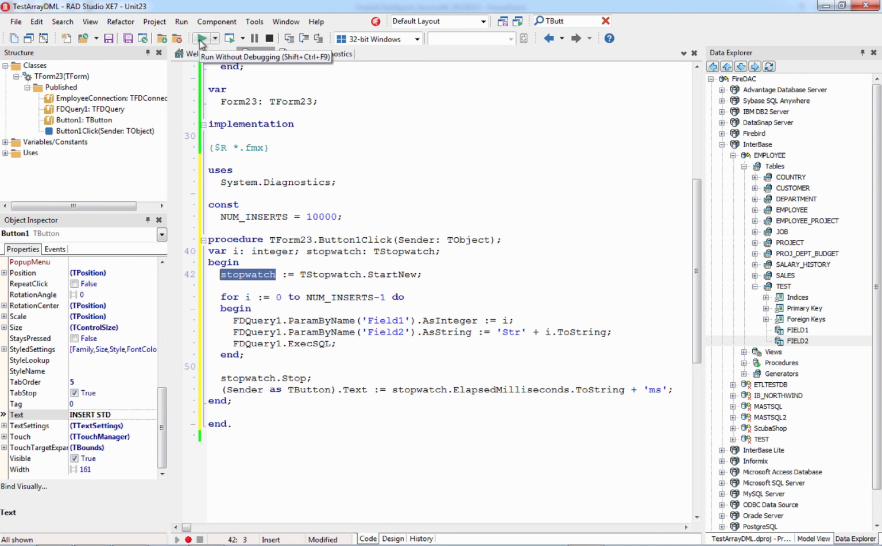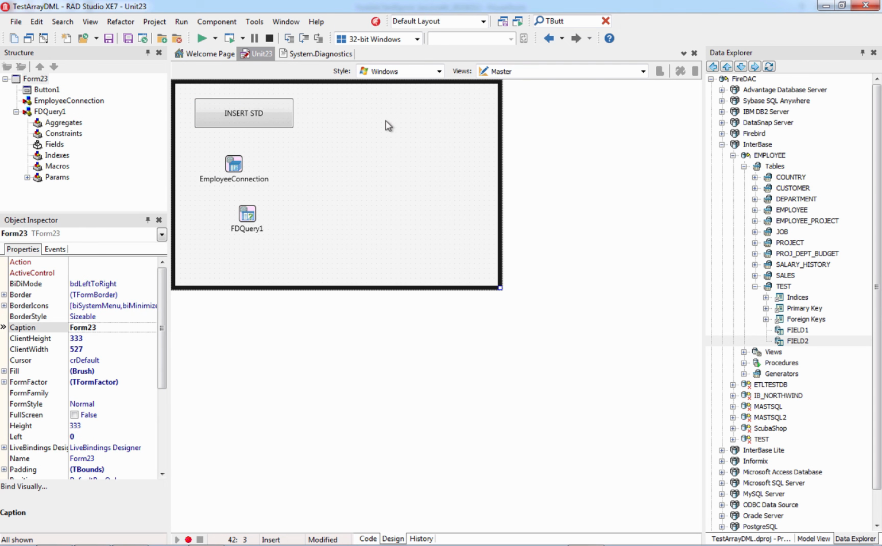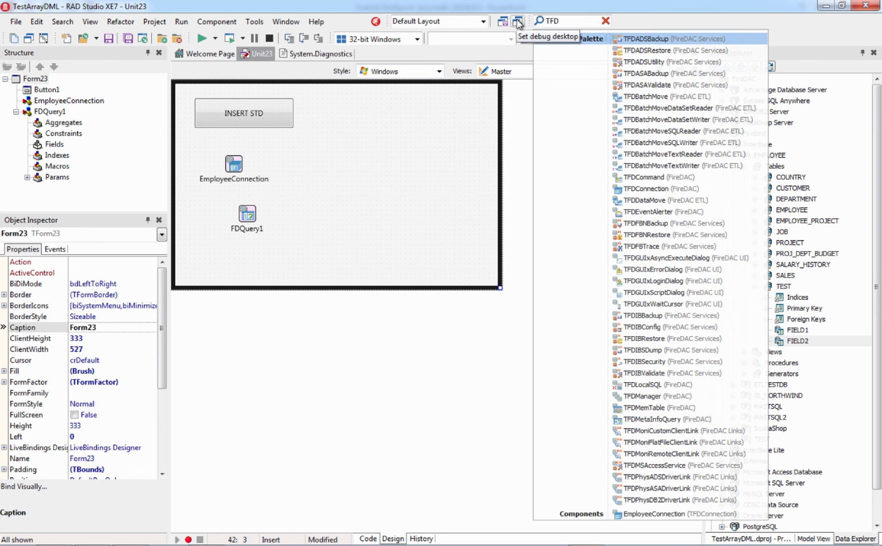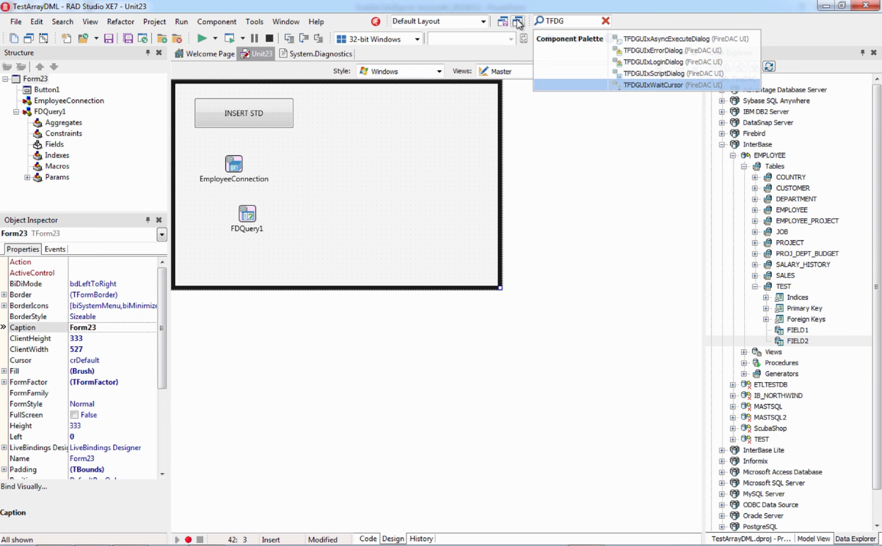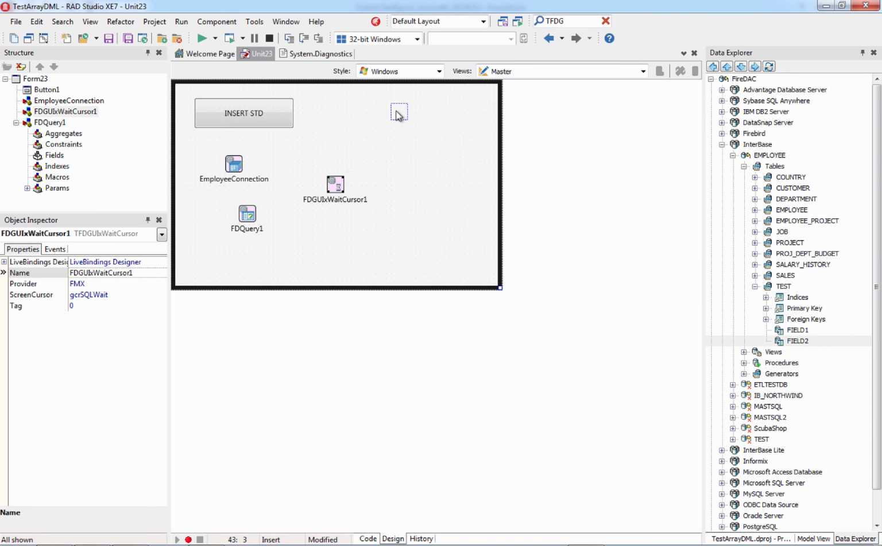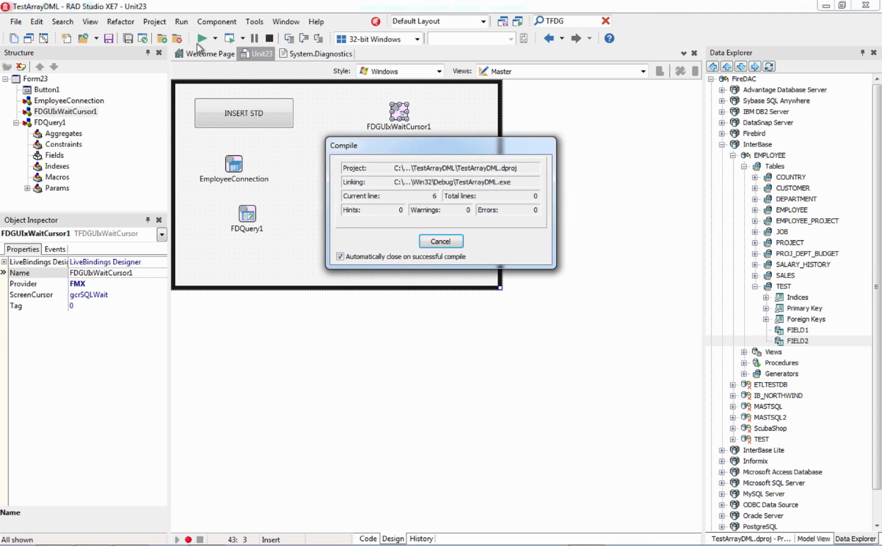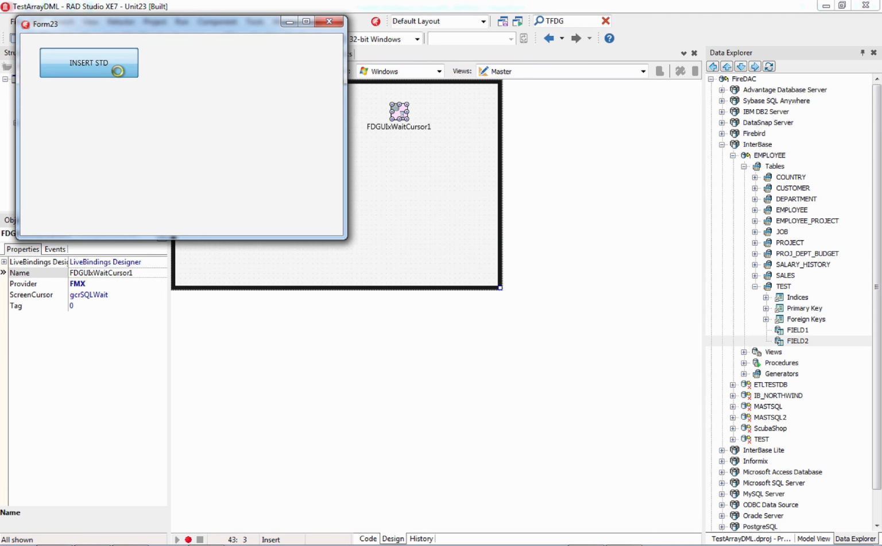Okay, let's run this. I think it's a good idea before we run this, we need to also add to this form the GUI wait cursor, TFMXGUIWaitCursor, because otherwise this application will not run. Okay, so let's run and see what kind of performance we are going to get.